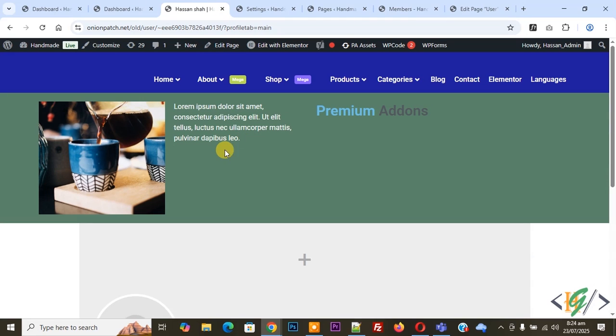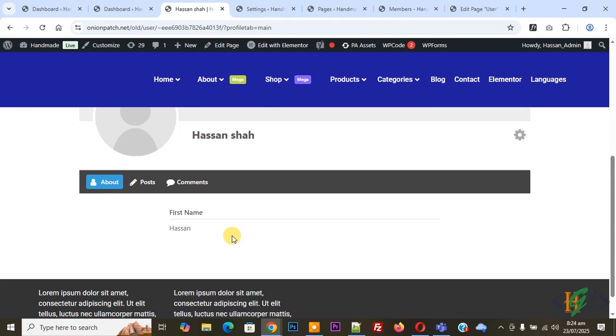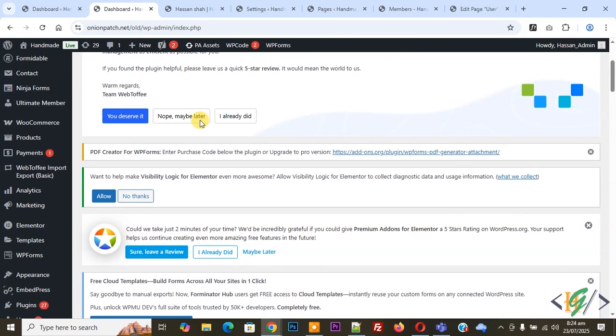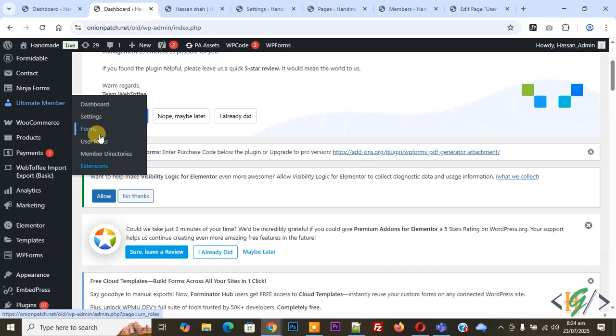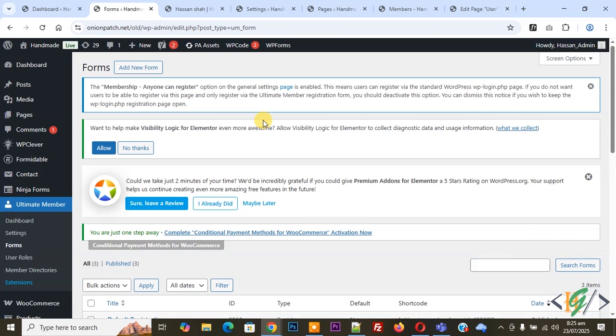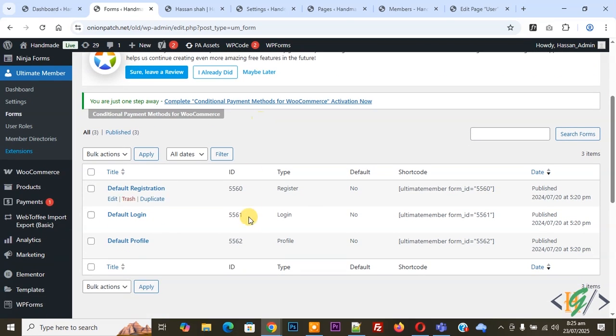So this is our profile page. Now you see, we are going to add an additional or extra field in the profile. Now back to the dashboard. On the left side you see Ultimate Member, and then you see Forms, so click on it. So we are in the forms section, and then you see Default Profile, so click on Edit.